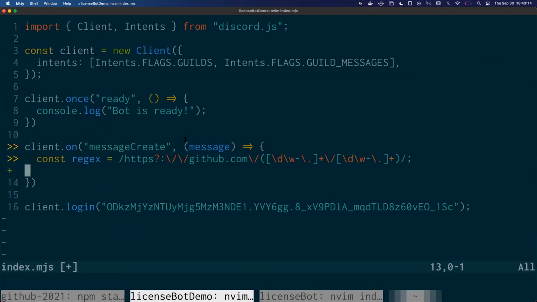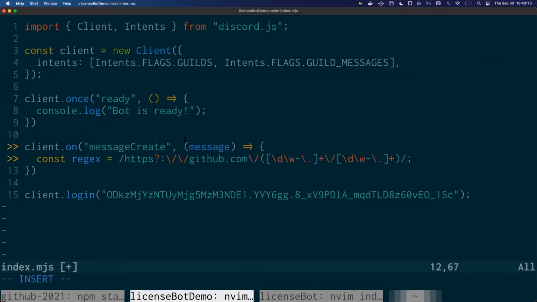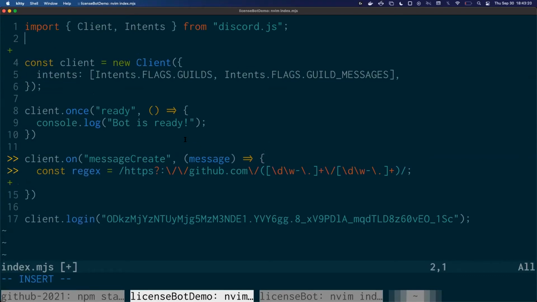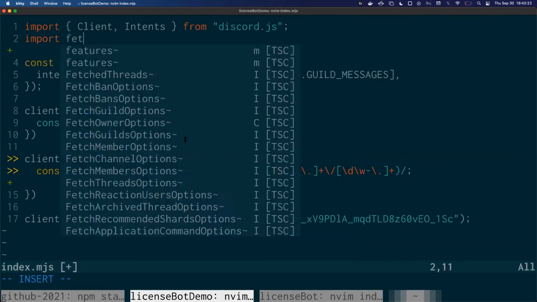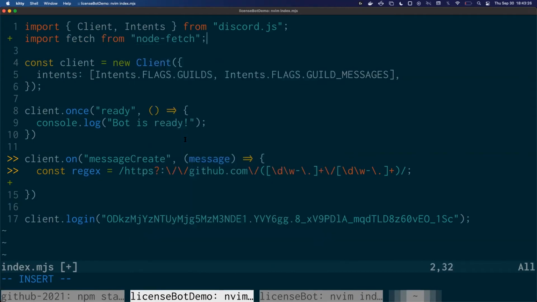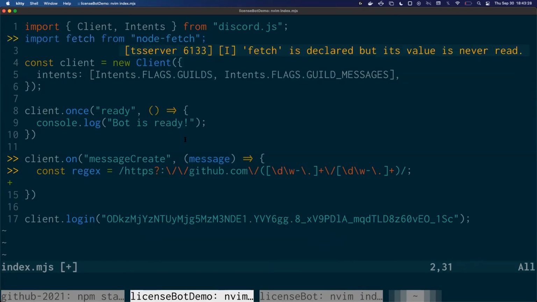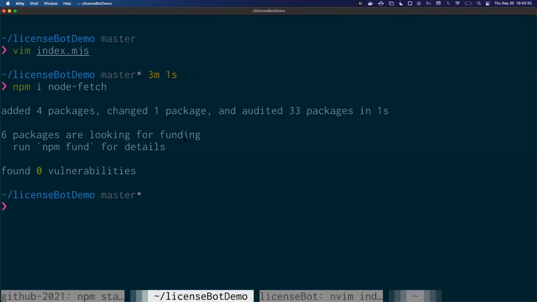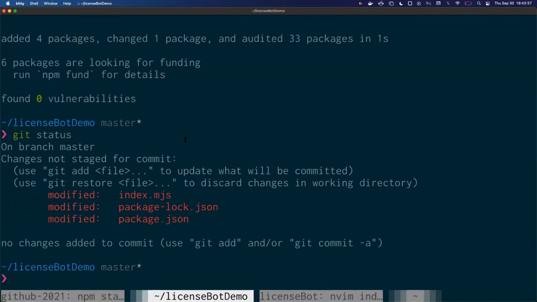Okay, so how do we actually make a request? There are many libraries you can use to do this. I'm going to use one called node-fetch. So you just type import fetch from node-fetch. To actually use this, we're going to have to install it as well. So I'll install that.